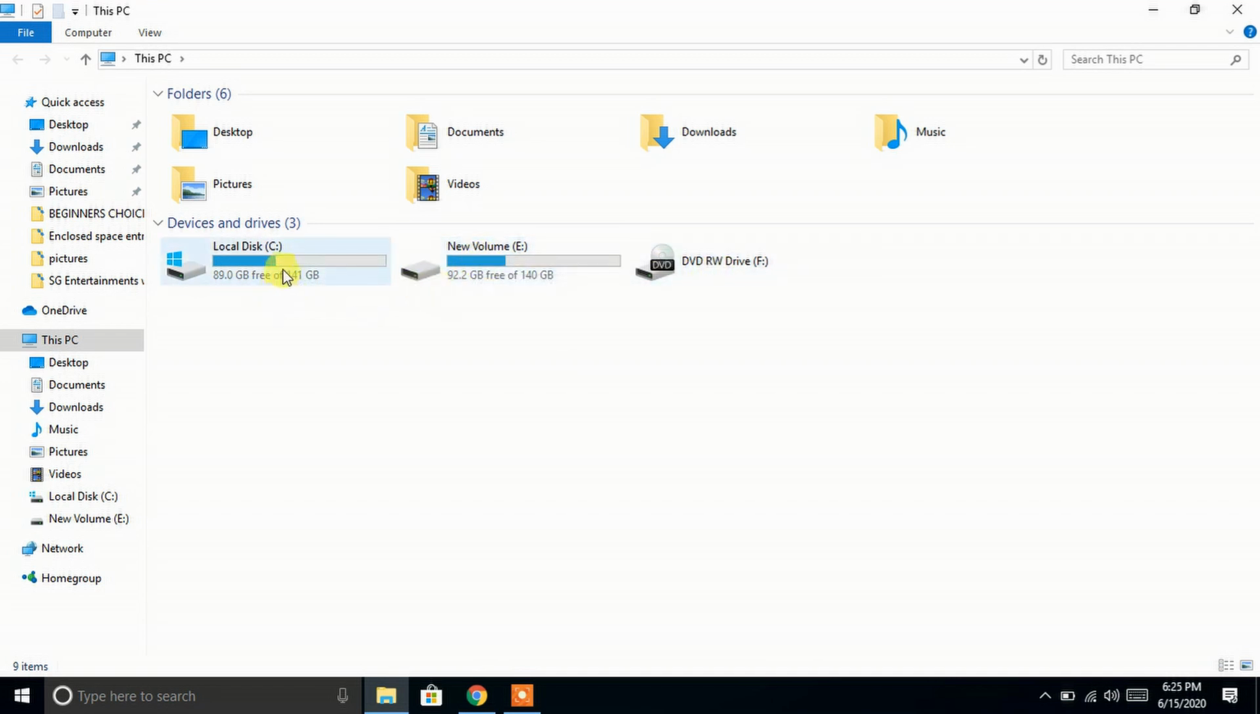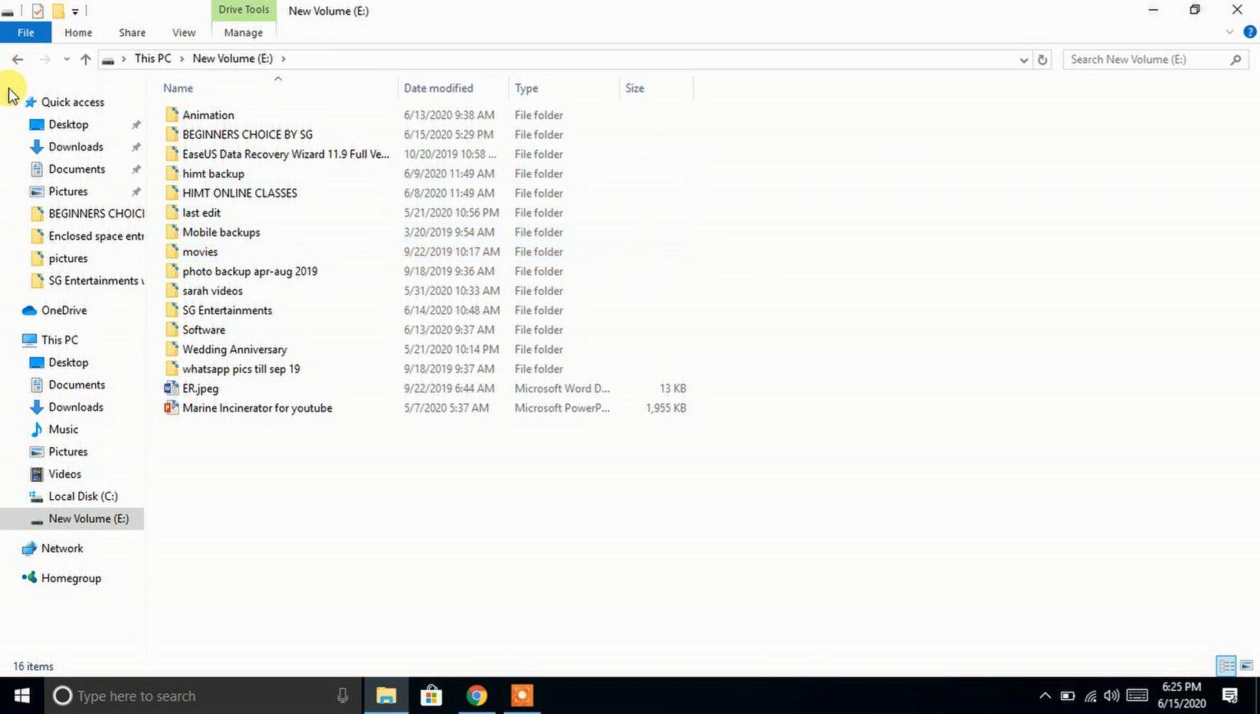And C is specifically designed for your operating system. The operating system of your computer or laptop will be stored in the C drive. So never try to store any data or any kind of information in the C drive. You can store it in the other drives which you have, either E or F, whatever it is. Now let's go to the E folder. Here you can see some folders.